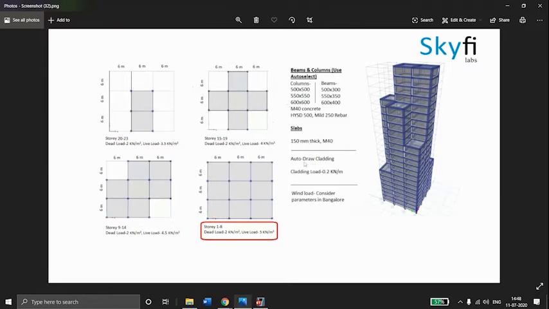We are going to use the auto drag cladding option. The cladding load will be 0.2 kilonewton per meter. Wind load is considered according to the parameters in Bangalore. So let's get started with the project.